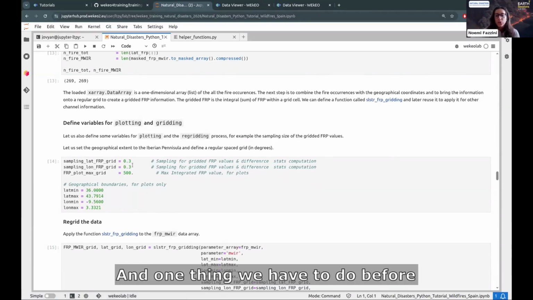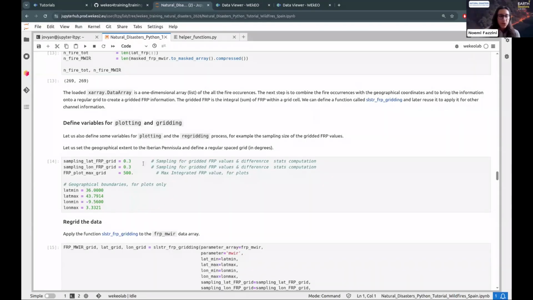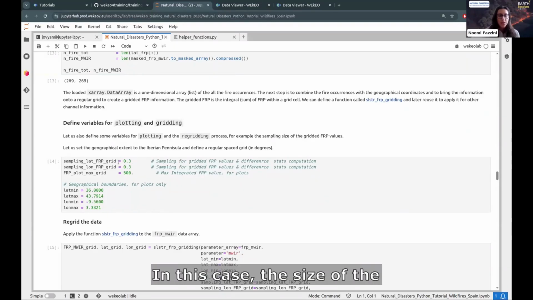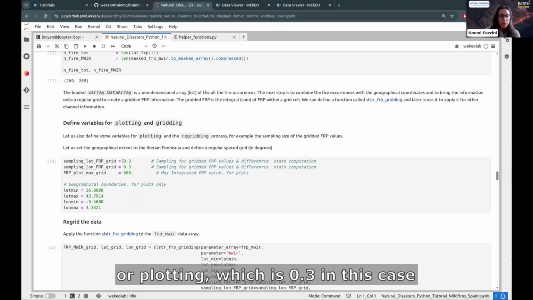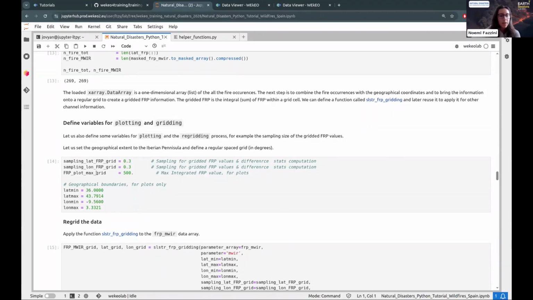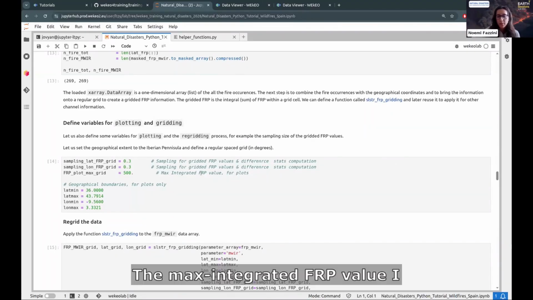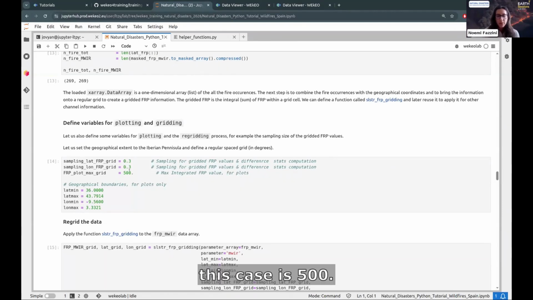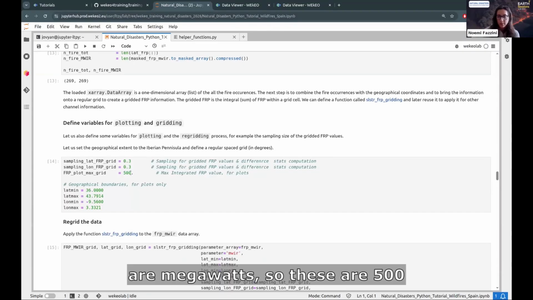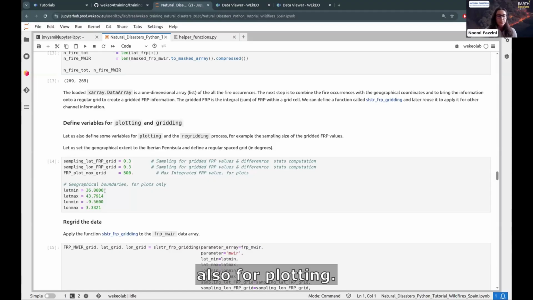And one thing we have to do before applying this function is to define some variables. In this case, the size of the gridded FRP values for plotting, which is 0.3 in this case. The max integrated FRP value I will have to visualize in the plot, in this case is 500. I didn't say before that fire radiative power units are megawatts, so these are 500 megawatts. And some geographical boundaries also for plotting.